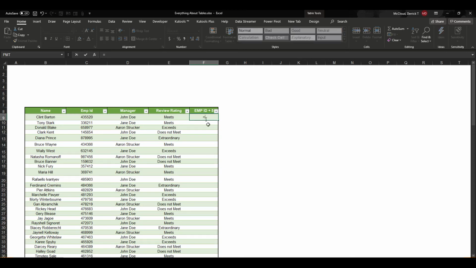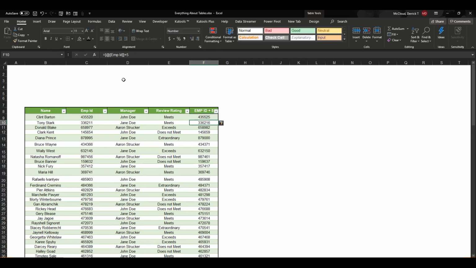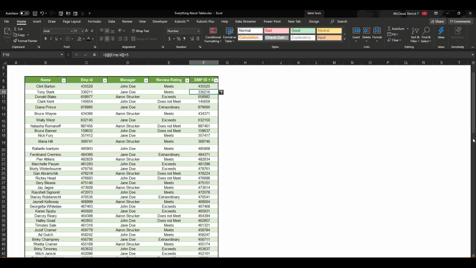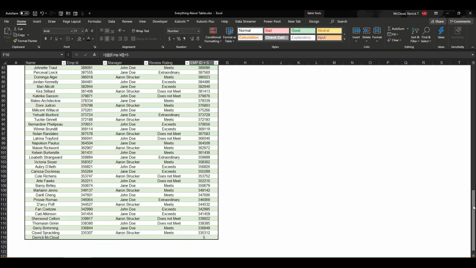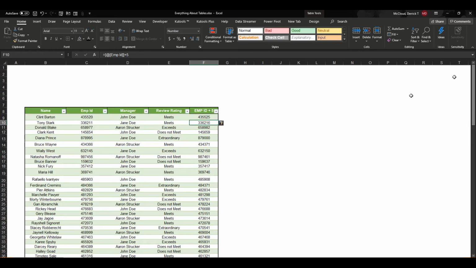So if we hit equals, if we click right there, employee ID, you see the named range pop up. That was another feature that makes tables so powerful, is that it automatically names your ranges for you. So if we do employee ID plus 5 and hit enter, amazing. It does it all the way down, every single row, all the way to the very bottom. So that's a big time saver right there. Big time saver. So that is absolutely fantastic.